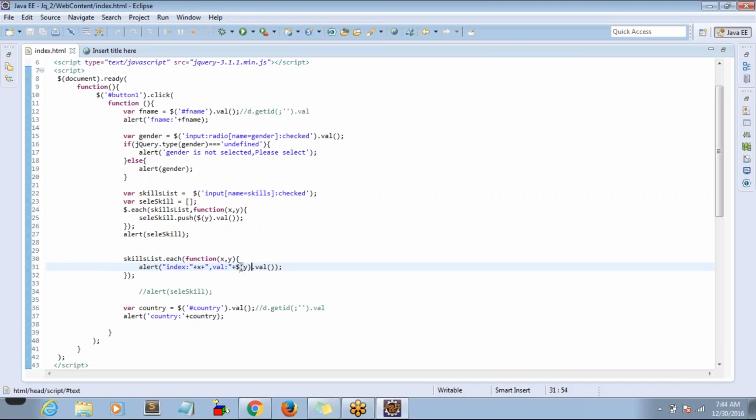So dollar we have to use here. Why? Because you are trying to call one of the inbuilt functions. Val is an inbuilt function, like document.getElementById dot value, which you used previously. So whenever you are trying to call an inbuilt function, we need to understand this framework. This is a jQuery inbuilt function. It's not written by the user. It's a jQuery inbuilt function.